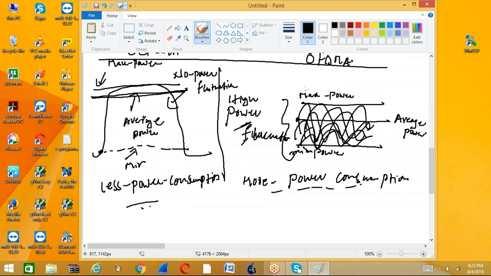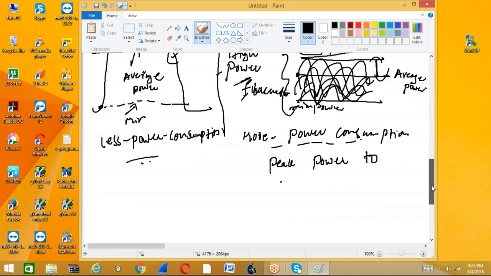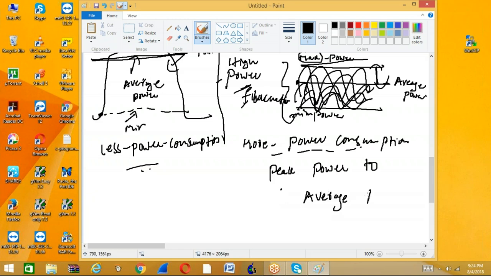So what is this maximum power? Maximum power is also called peak power. So now what happens is the peak power to average power difference is a little high, because of fluctuations. Sometimes it is very high, sometimes it is very low. So the peak power to average power difference is high here.